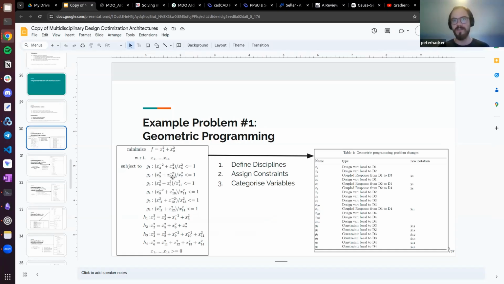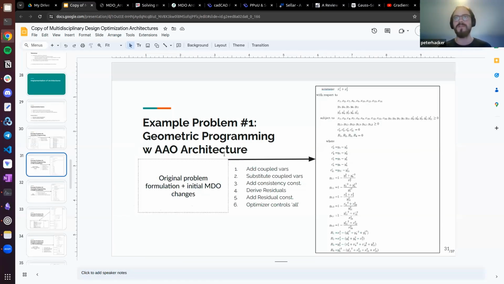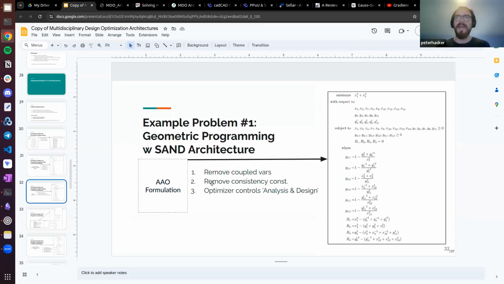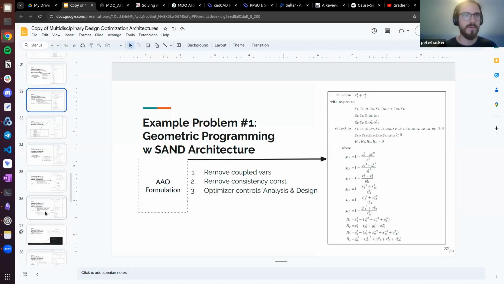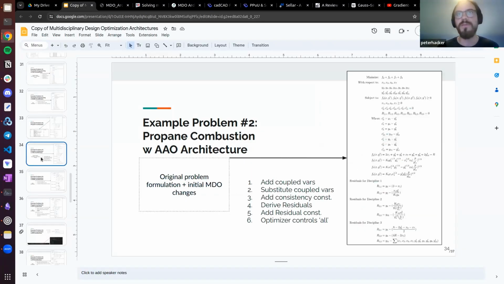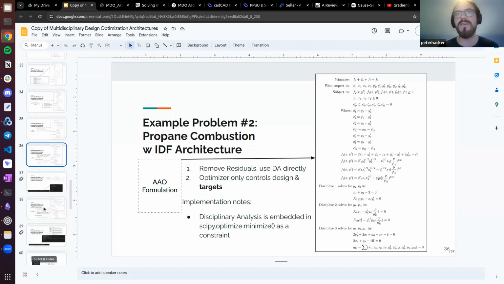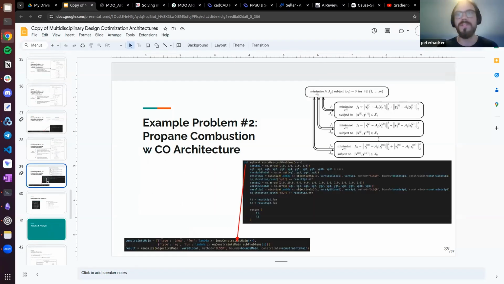So first taking this and defining disciplines, assigning constraints, categorizing variables, and then from the changes that I made on the previous slide, these are some of the additional steps to reformulate it into the AAO architecture. And here reformulating it into the SAND architecture. So some of that stuff is pretty straightforward. I'll just jump to the propane combustion problem too, because I did the collaborative optimization architecture for that problem.